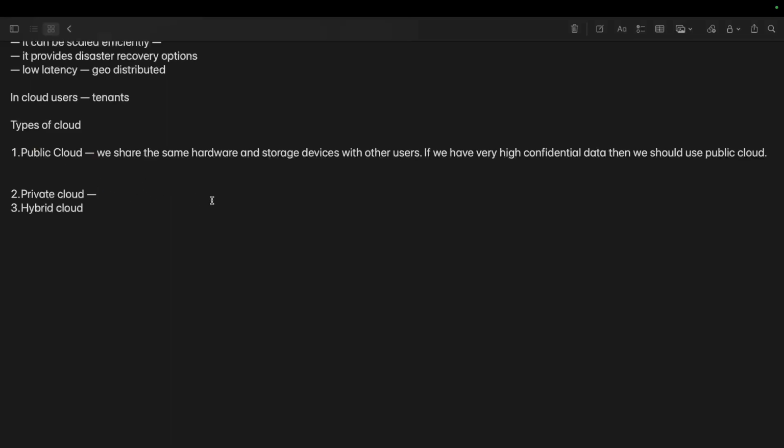But in this case, you will have your own separate system, so it will be very secure in general terms. It is a cloud-like setup where we can request machines, and these machines will be deployed on demand. It is a cloud-like setup only.